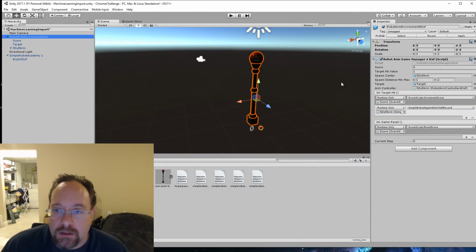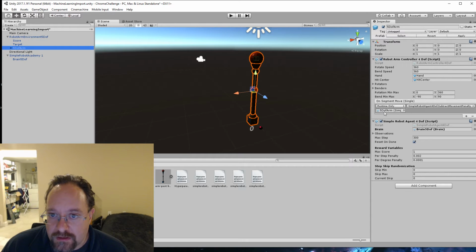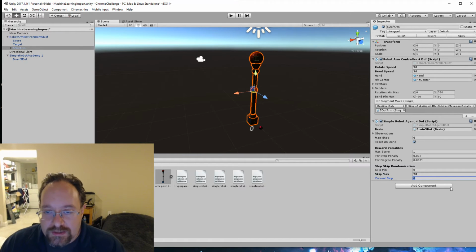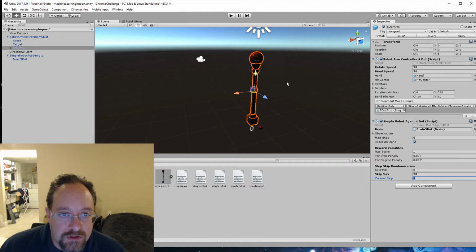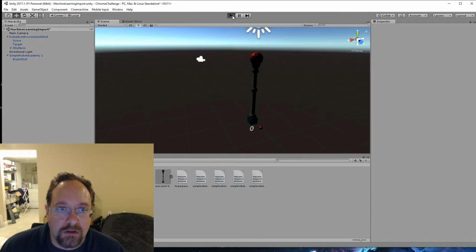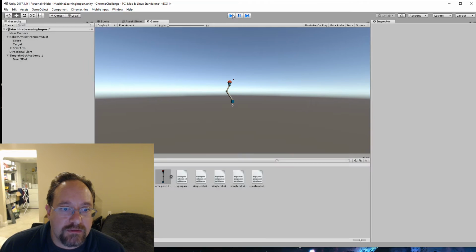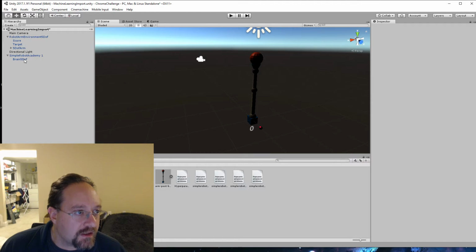What else do I need to do? I need to come back to my 5DOF arm. I'm going to change its speed down to 30. I am going to set the max step to 0 so it'll continuously go. And then the step skip randomization, 0, 20, 0. So these are all the things that I had to manually hand jam to get this to go. And I hope that's everything. Well, it doesn't look like that's everything because it's not doing a darn thing.